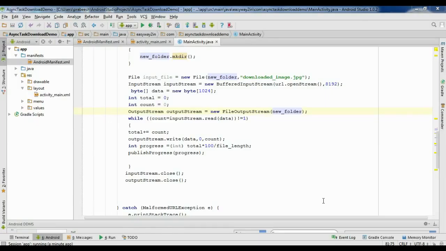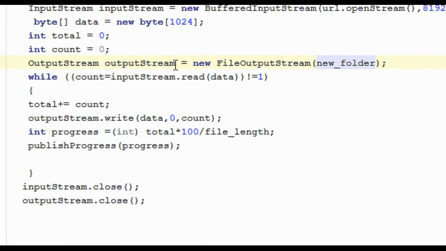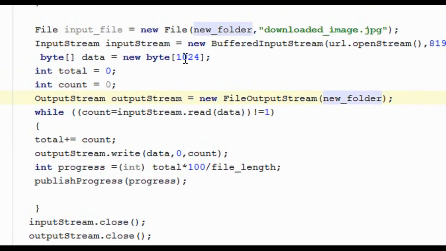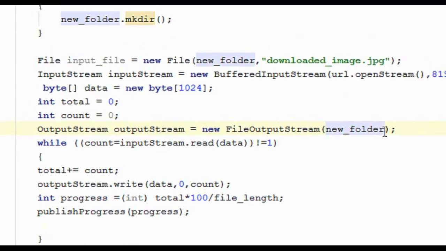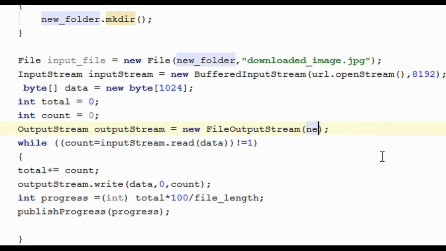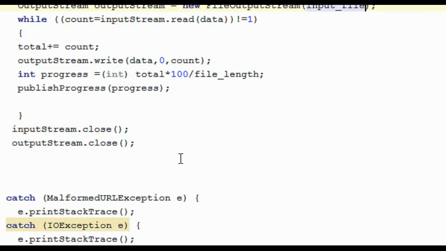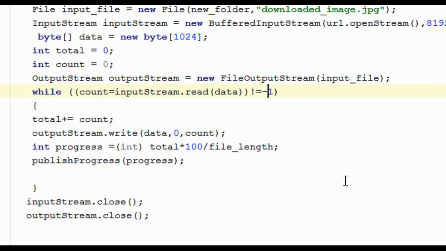Before running the application, here I found two mistakes in this code. So first we have to correct the mistake. Here output stream is equal to new file output stream, and it is not new folder. Here we create an object for file that is not new folder, it is input file. So you have to change this one into input file. That is the first mistake. Another mistake is in the while loop, this is not 1, it is -1. So you have to clear these two errors and run the application again.